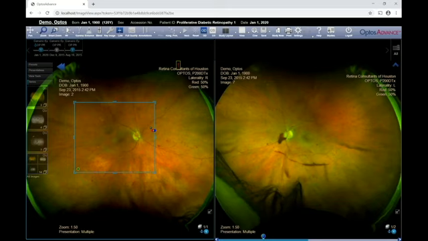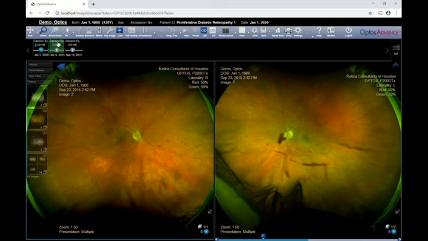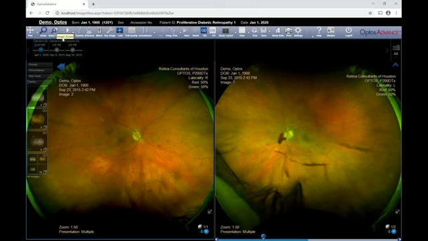To turn off the Smart Zoom, simply click the middle scroll wheel outside of the Smart Zoom window or click the Smart Zoom icon on the toolbar.